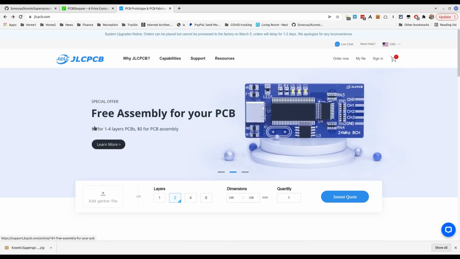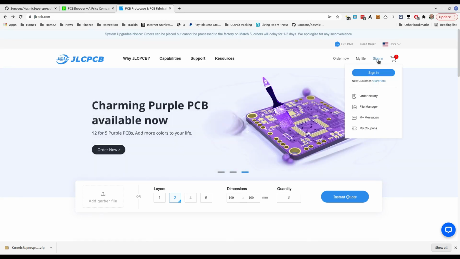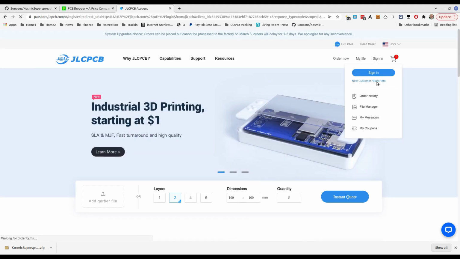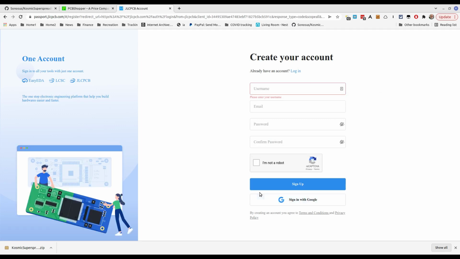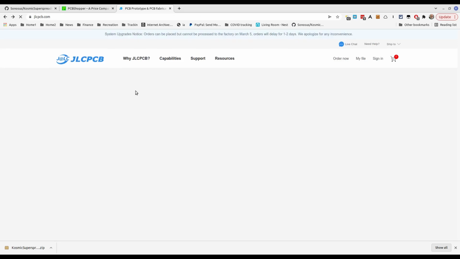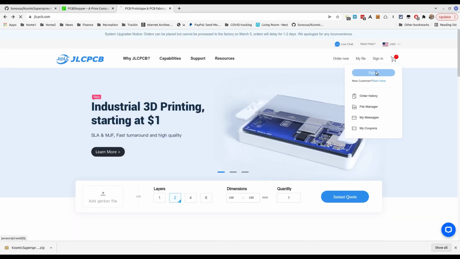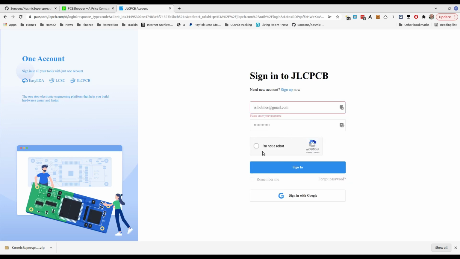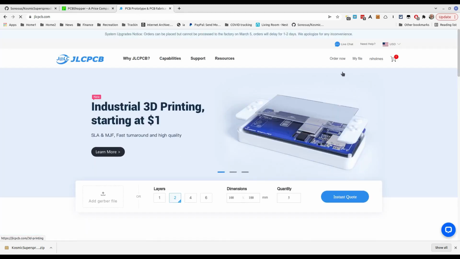They are located in China, and if you don't have an account at JLC PCB, you would hit the new customer start here place, and there we go. And it's a standard create your account, enter your username, email, password, click the I'm not a robot thing, and create yourself an account. I have an account, so I'm not going to bother with that. So I will sign in. And I'm now signed in, and I'm going to click on the order now.